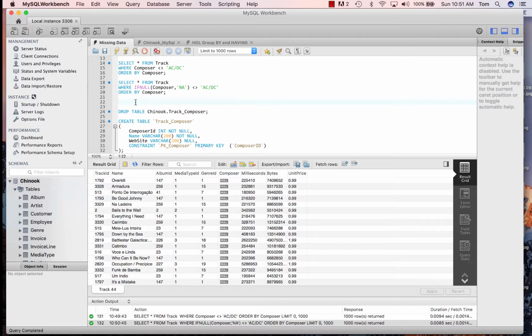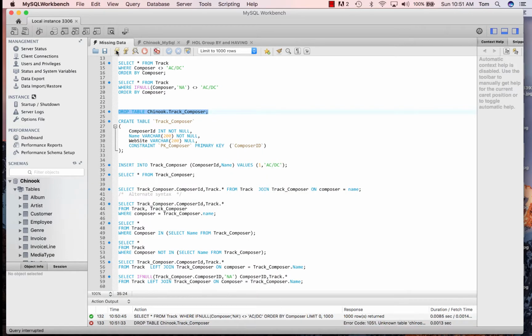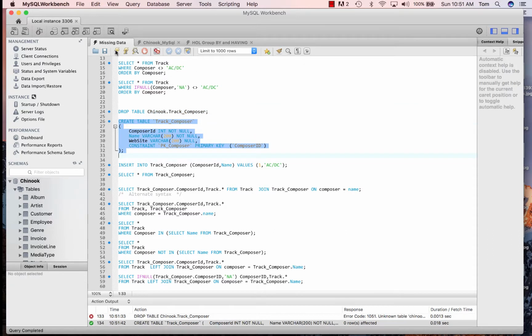The Chinook database doesn't give us a lot of opportunity to work with missing or null data. So we're going to create a new table called Track Composer. We'll go ahead and highlight the SQL statement that creates this table and hit execute. Notice that under the create table, we've defined each column inside that table. Composer ID, for example, is an integer and not null. Notice website is a varchar, and it does allow null values.